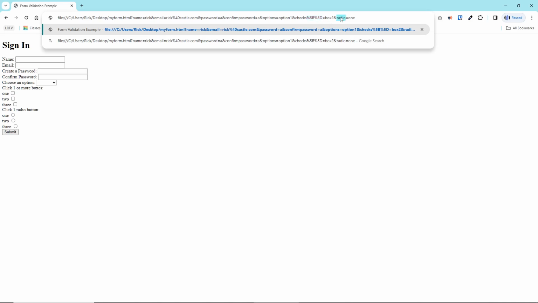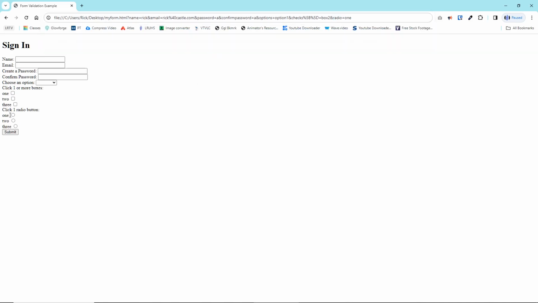And then we have one more value and one more variable name for the radio buttons. And they're not like the checkboxes, because only one of the radio buttons can be selected at a time. If I choose this one and then this one, it deselects the first one. So there's only ever one value that comes from the radio button. So that works just like the others.